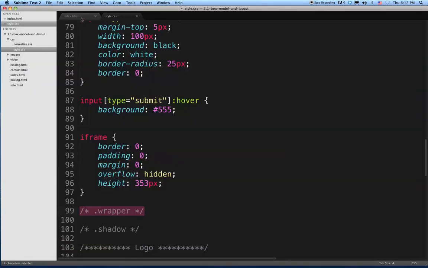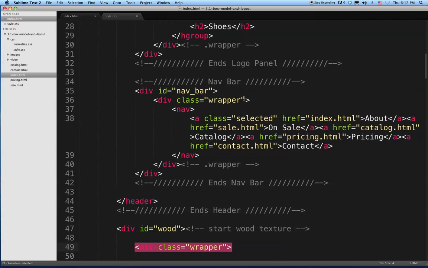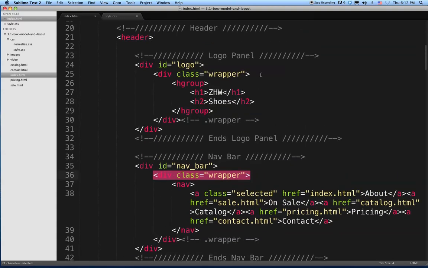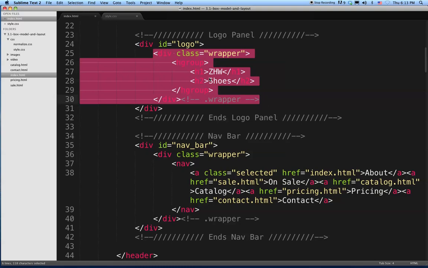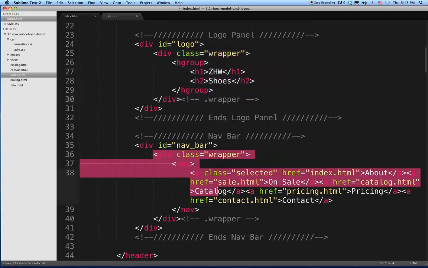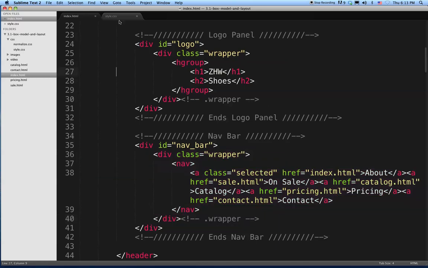Remember, we added this div with the class of wrapper throughout the page anywhere we wanted to center the content, such as inside of this logo panel and also inside of the navigation bar. So navbar will stretch 100% of the screen, logo panel will stretch 100% of the screen, but wrapper that's containing the H1 and H2 with the name of the company and the wrapper here containing the navigation, that we're going to give a fixed width and center it.